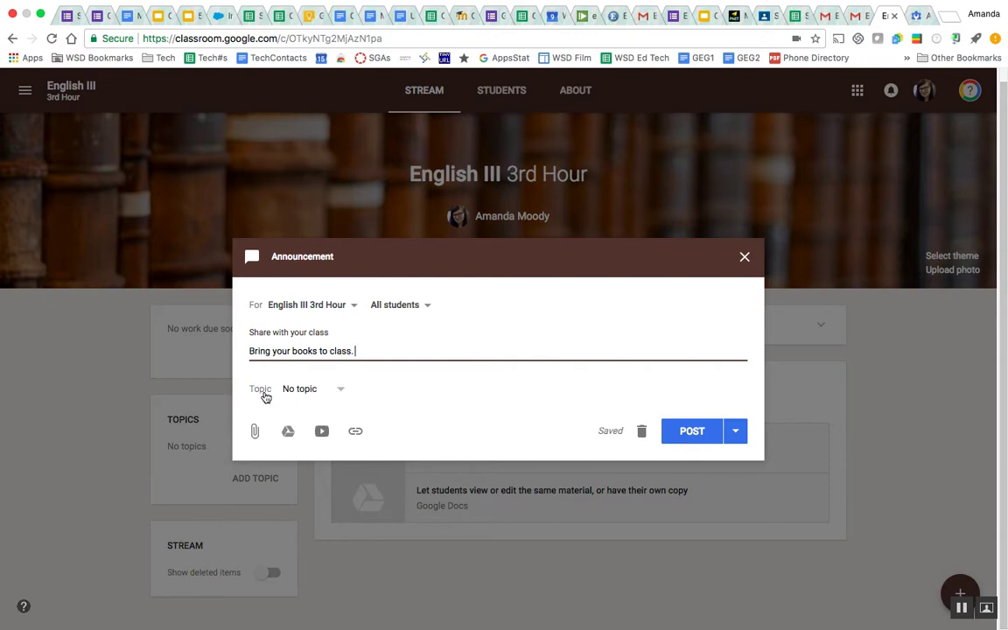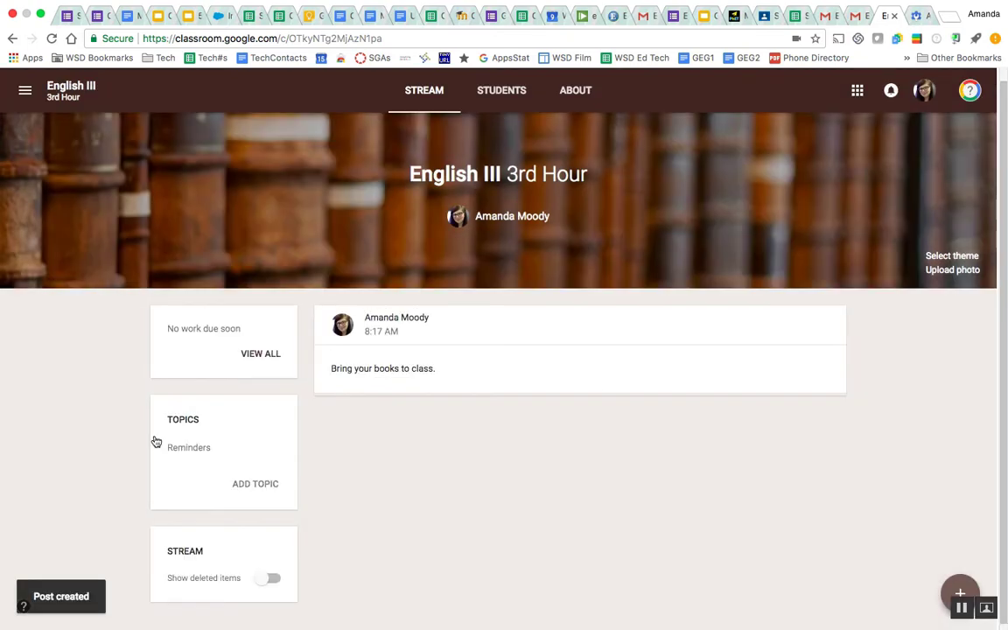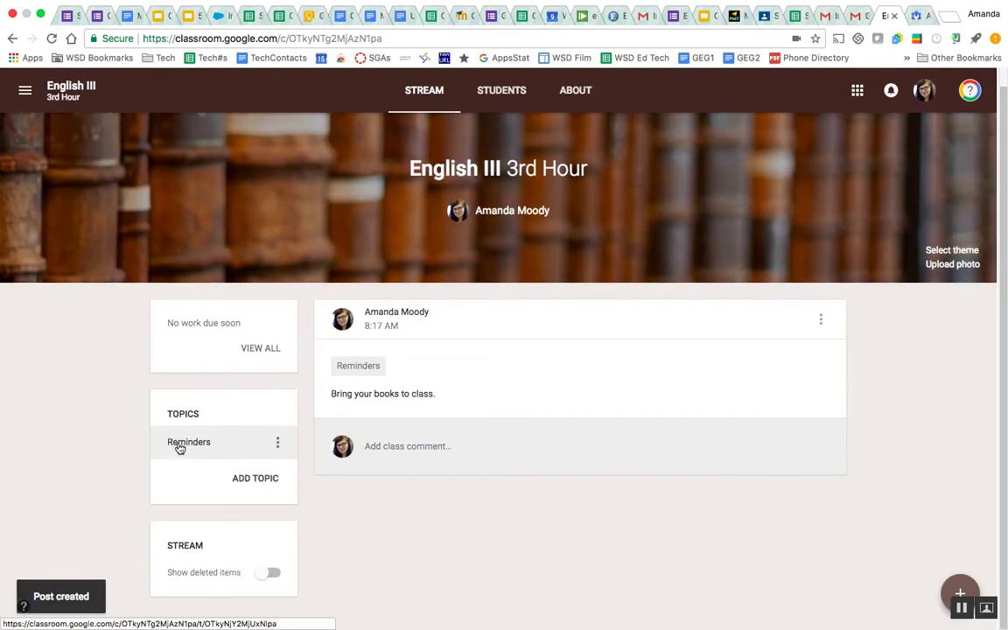Now, before I post it, I do want to show you that this topic section allows you to give some structure, some organization to your stream. When you create topics, it's kind of like tagging a post. So if this is just reminders, every time I have a reminder, I can put that as my topic here, and I can click post. Now on the left over here, it's going to show my reminders topic. So as more and more items show up on my stream, students can click and only see the posts that are tagged as a reminder.